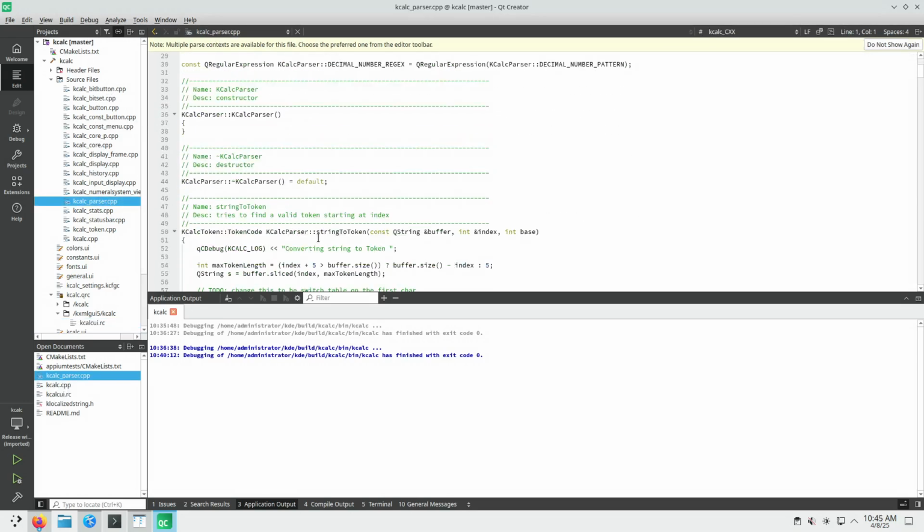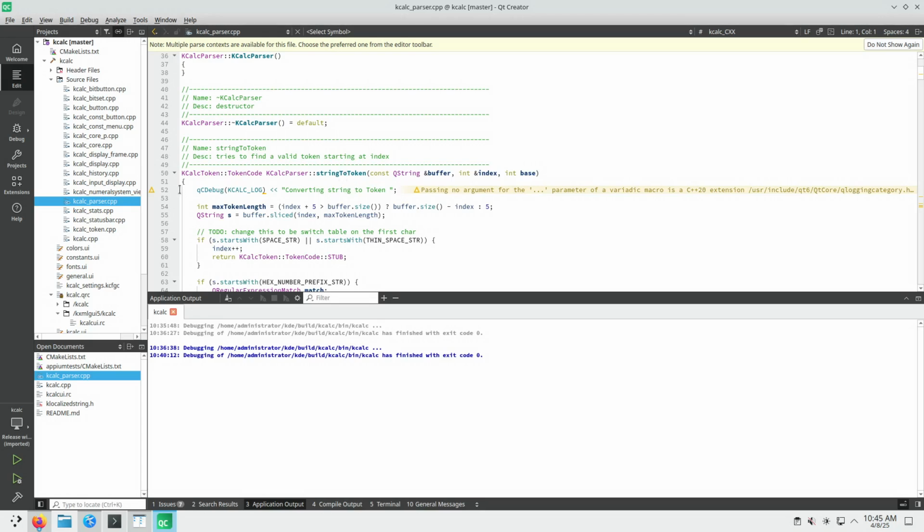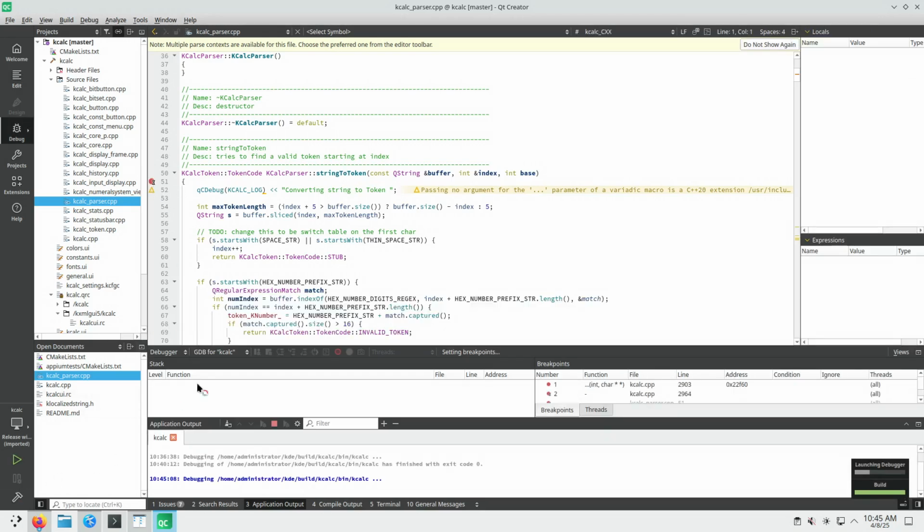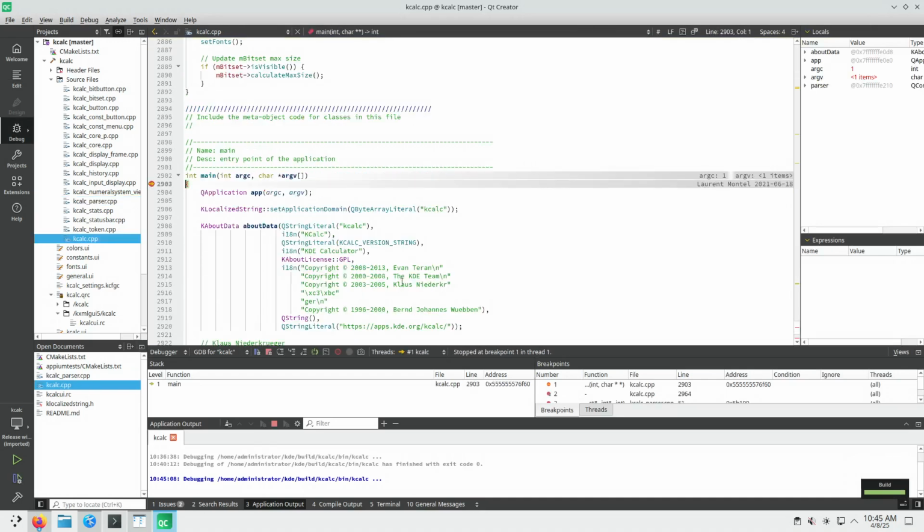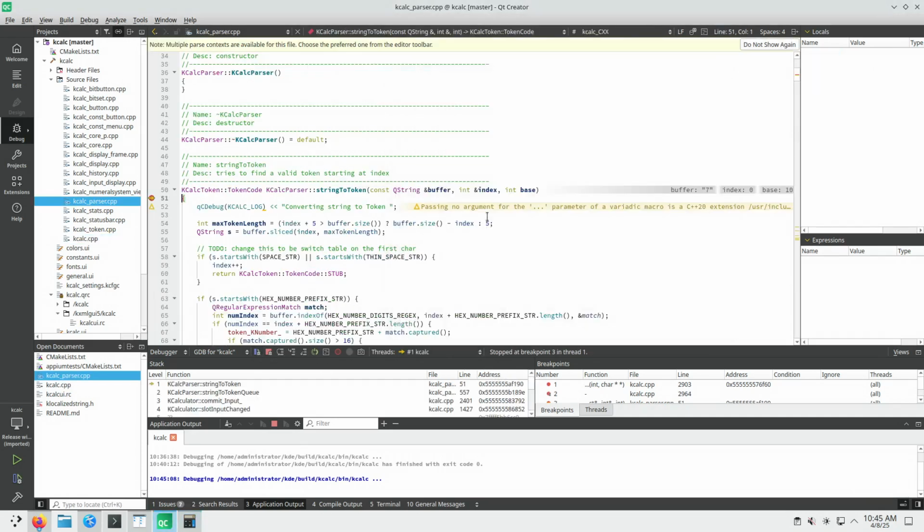In the kcalc parser, if you want to see what this string to token method does, put a breakpoint in here, start the debugger, go to the next breakpoint, continue, and now you can see what the method does. So the buffer contains the 7 because we pressed the 7 button, index 0, base 10.